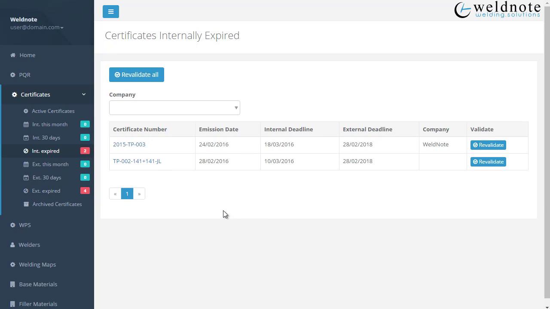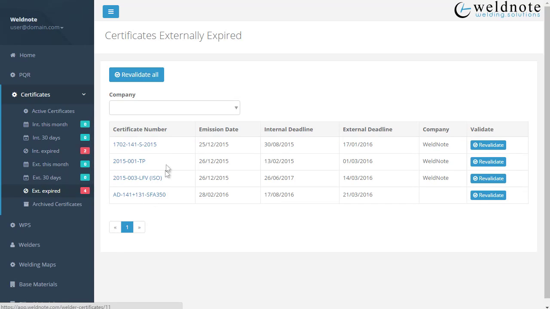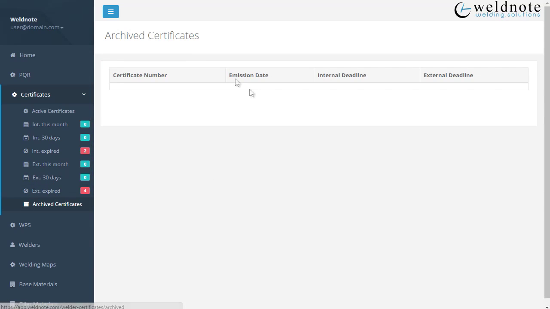Externally this month and externally 30 days are the menus for welder certificates that are expiring and require external revalidation by a notified body. And externally expired is the option for all the certificates whose expiration period has passed. You may also archive your welder certificates and they will be in this last menu option.